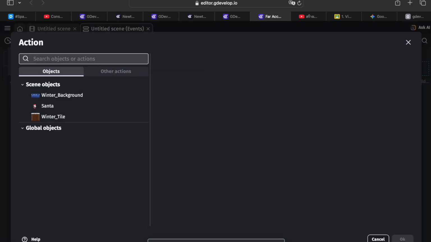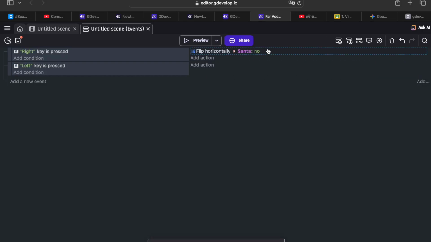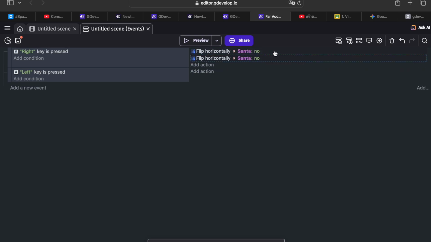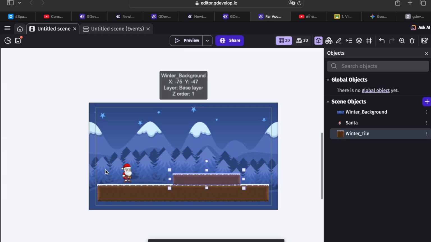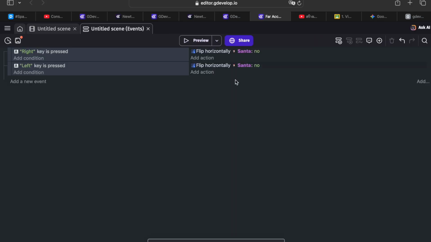Okay, you can do it like this, like Command C, and you can drag this one. You can press Control C and Control V to copy and paste, and you can drag like this to another condition and action. All right. The flip, the left key is pressed. You will see the center will go to the left, and the center must be turning left. And flip horizontally is going to be yes.